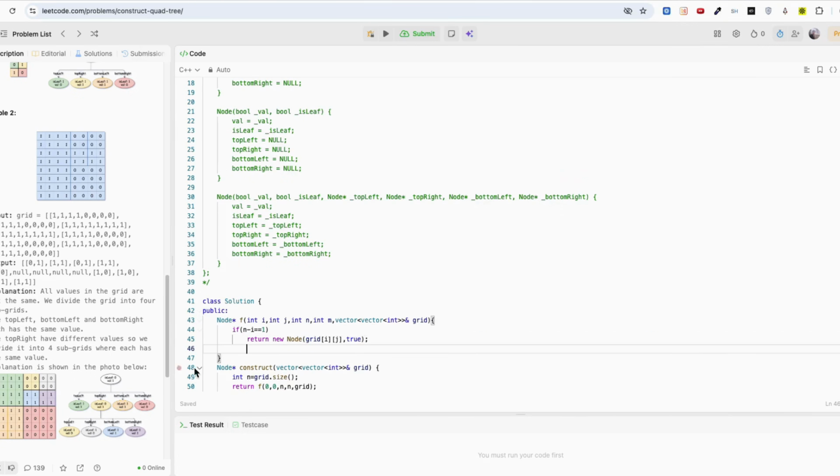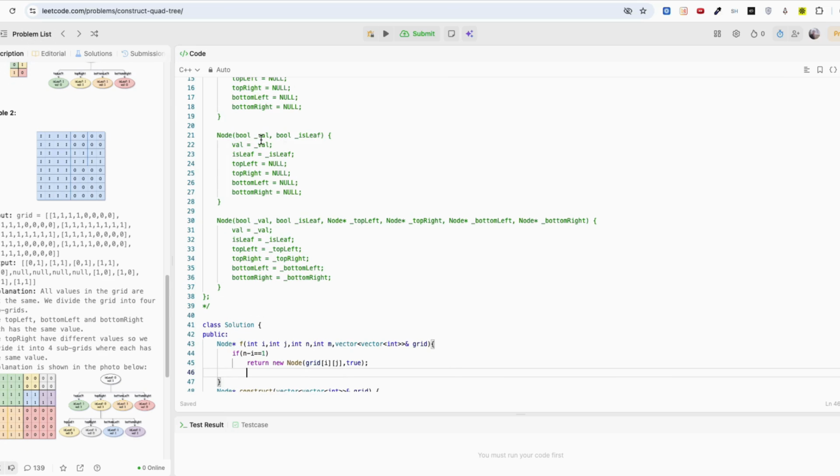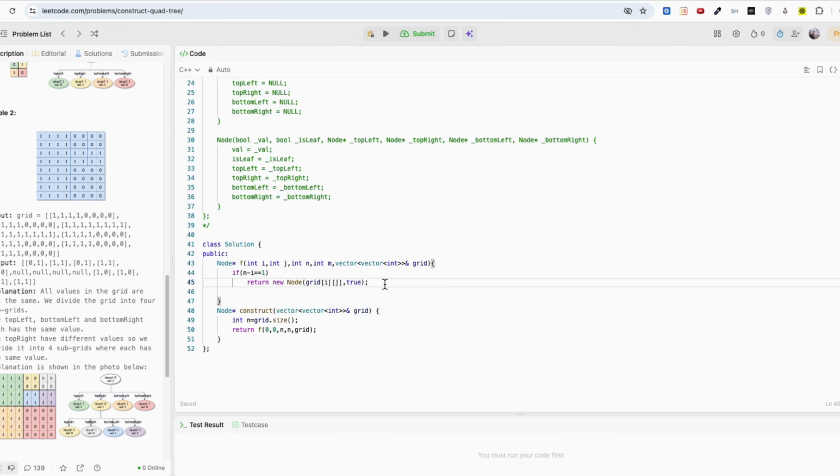We have a constructor for this, where we have the value and we have the leaf. If we just have the value, all the four children would be null anyway for this case. So we have completed the base case. Now we have to check for the criteria, right? Let's say I have one function which gives me a bool comma int.